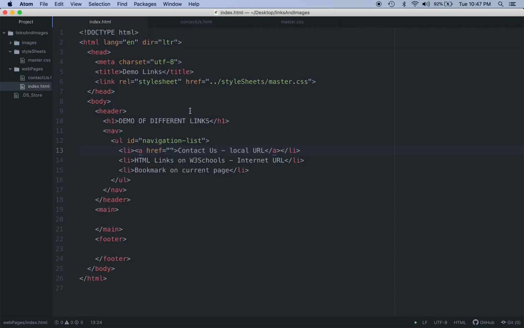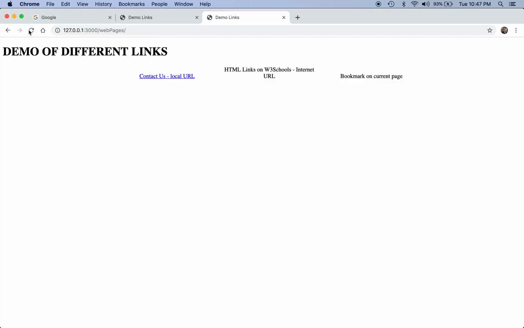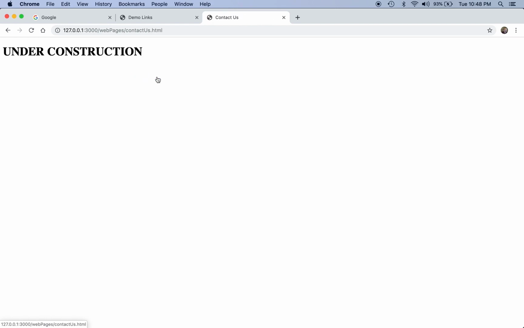Now that allows me to link out to that page. Since I'm in index.html and I want to link to a page that's in the same directory, I can just say that you should go to that page that exists within the same directory. Now if I refresh the page and click on this link, you can see down in the status bar at the bottom of the screen that it's going to take me to a new page. It takes me to this under construction page, and I can navigate back. So this will take me to a local URL.